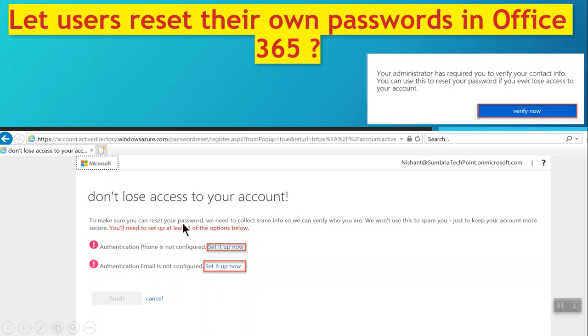To make sure you can reset your password, we need to collect some information so we can verify who you are. We don't use this to spam you. Just to keep your account more secure, you will need to set up at least one of the options below. Either you need to select phone authentication or email authentication. So click on set it up now.